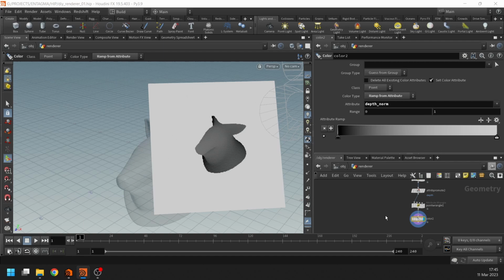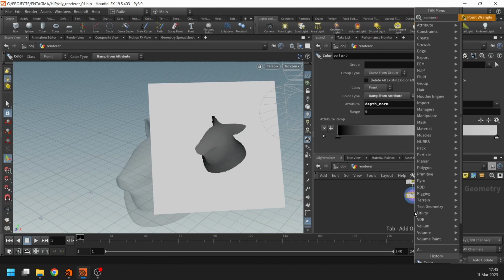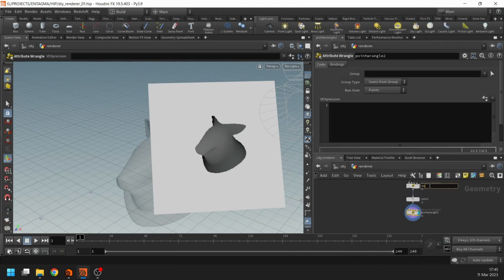However, the background now is white, so let's fix that by using a point wrangle again, and let's call this one normalize depth, and this one fix unhit. And in here, in the fix unhit, we just want to select anything that is not in the hit group. In our case, I will just set the normalized depth to 0.